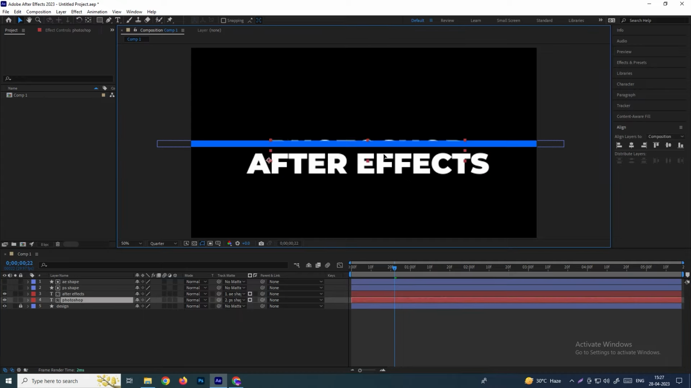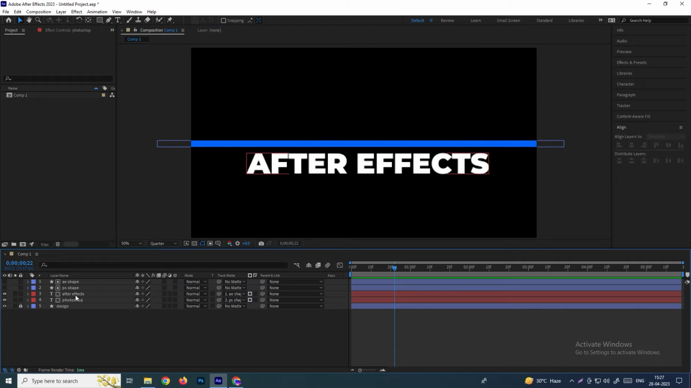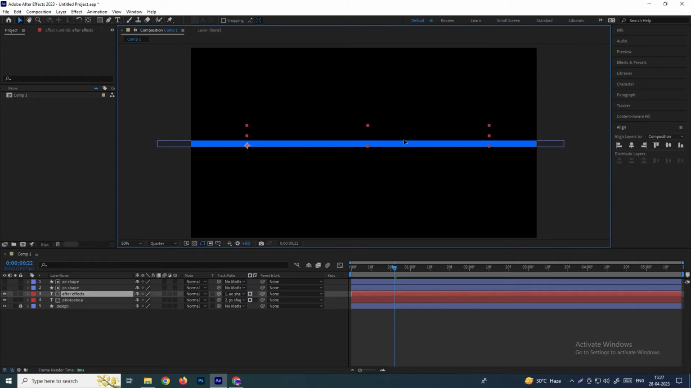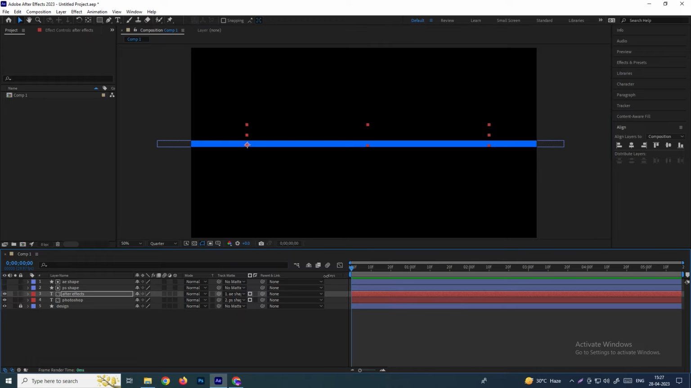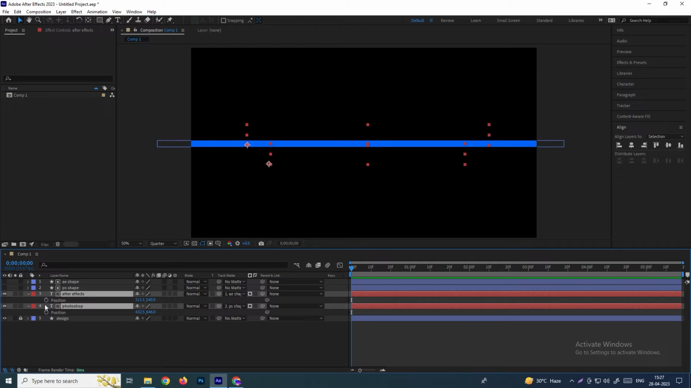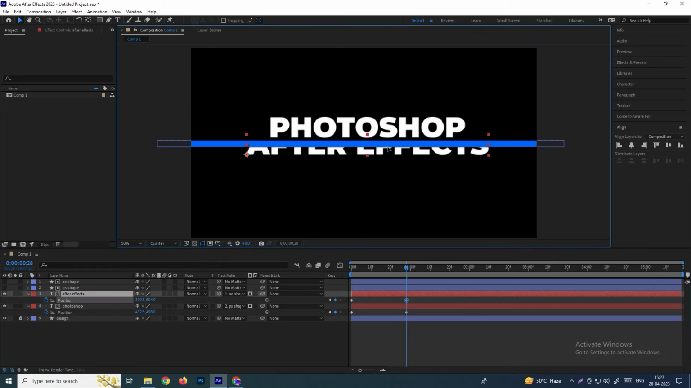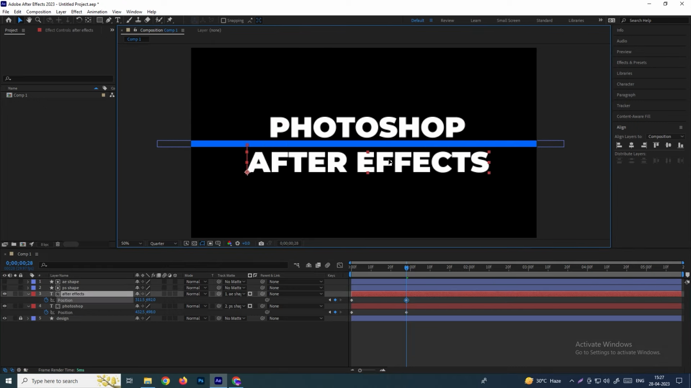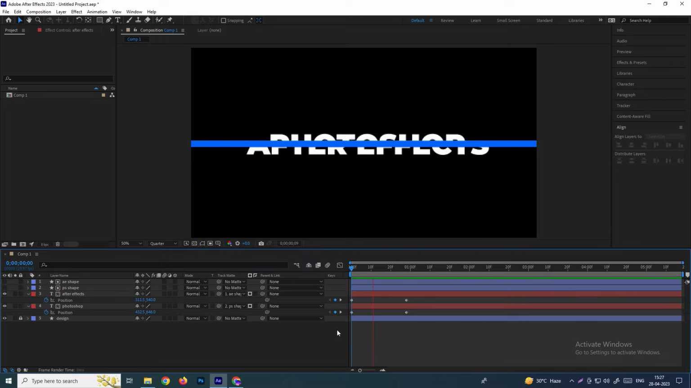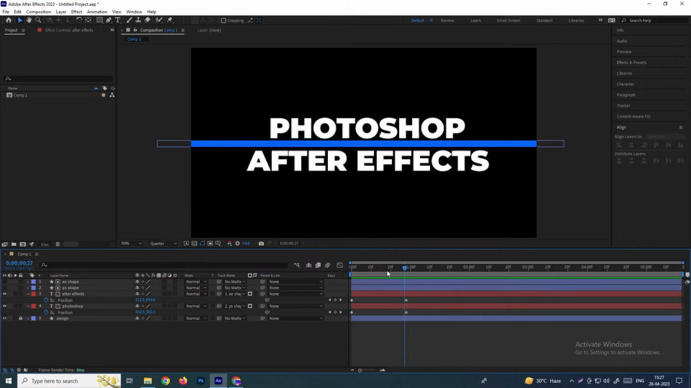So Photoshop, let's say I will put it down, and After Effects we can put it in the up direction. So now we can make an animation. For example, we can give the position animation for this After Effects and Photoshop. Let's say I will turn on this position, and after a few seconds I will put the position of this Photoshop to the up direction, and I will put the After Effects down. Now see, if I play this, we get this nice animation. So in this way, we can use this alpha matte.